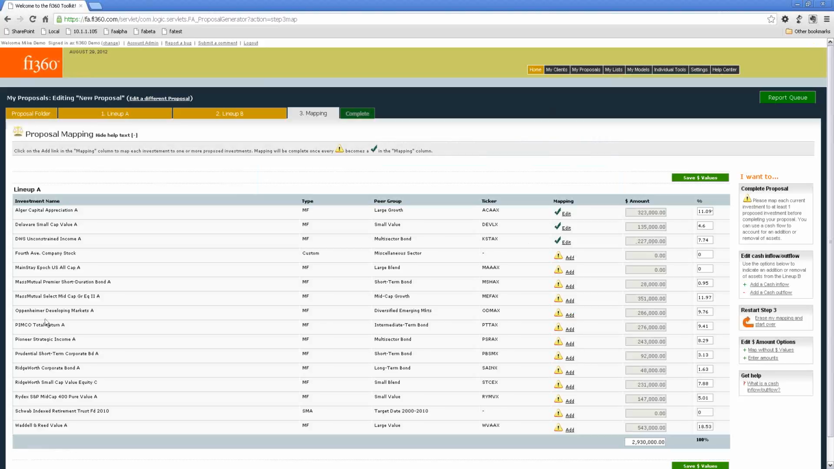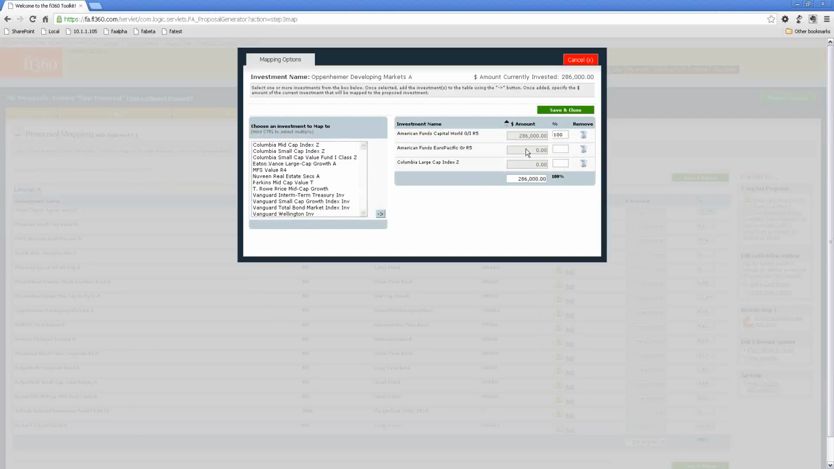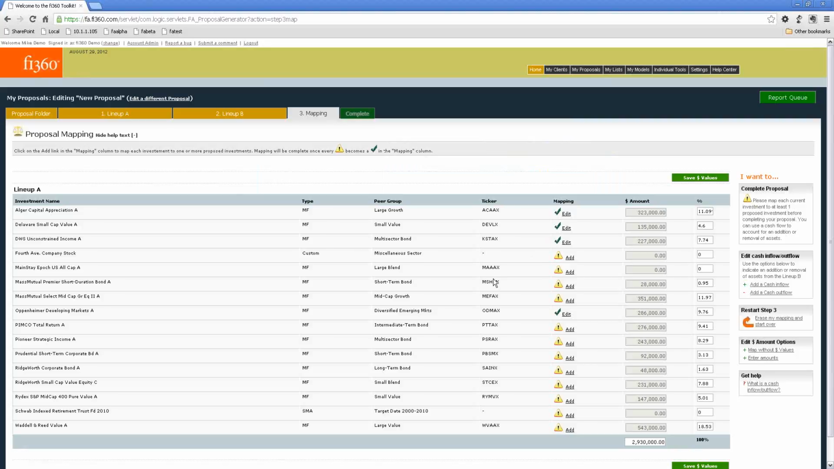So again, if you have a specific dollar value and you need to map it and split it evenly, let's take this Oppenheimer Developing Markets again for just one more spin. Say we want to map it between 3 funds. We can go in here and do 33, 33, and 34. And we can quickly map and split that up into thirds as close as we can and have that final in our process.